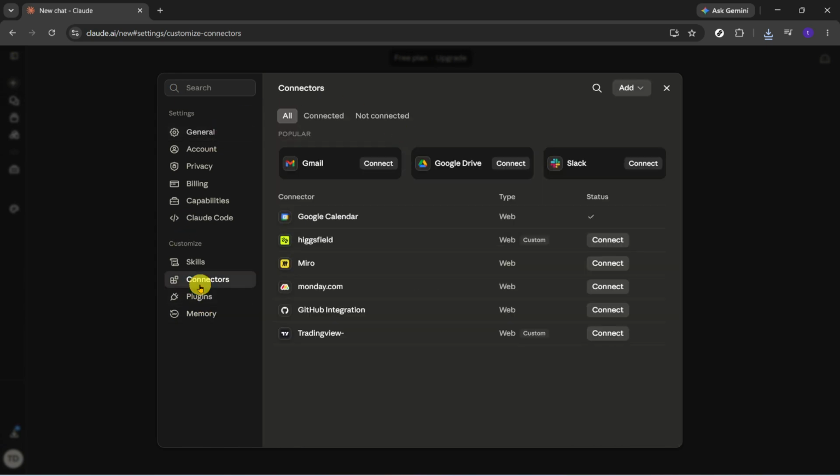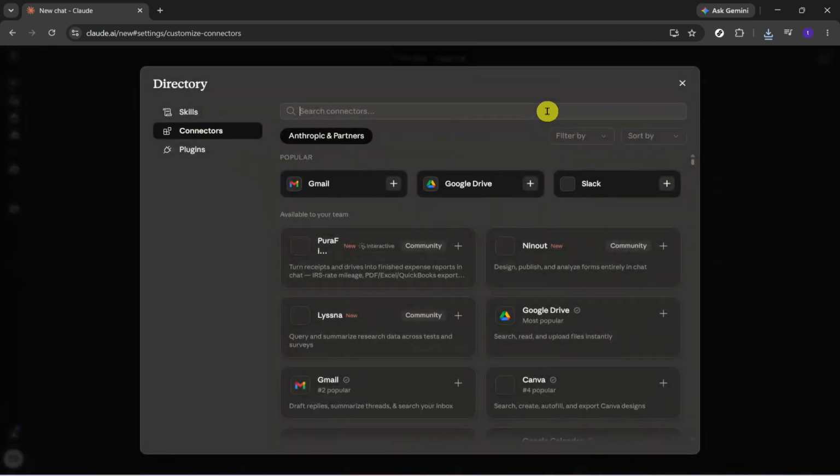If you've never set up a connector before, this page may look mostly empty, and that's completely normal. Next, go to the top right corner of the Connectors page and click Add. This is the option used to create a new connection. After that, choose Browse Connectors. This opens the searchable list of available services you can connect to Claude.